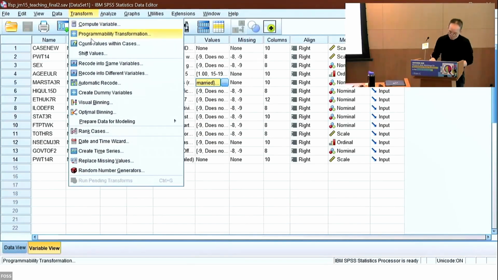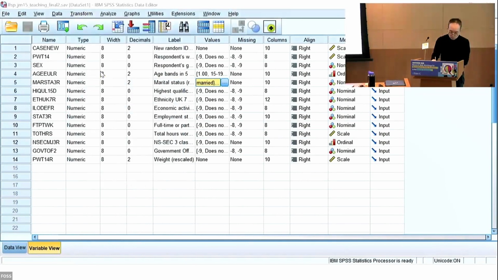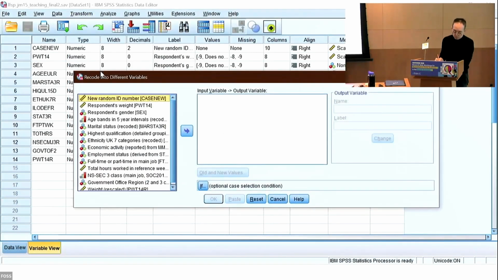of the screen. Under this tab, you will see 2 options: recode into same variables and recode into different variables. It's much better to use the recode into different variables option, as the other option will overwrite and therefore delete the original variables. I'm going to click on recode into different variables now, and this will open the recode into different variables window.